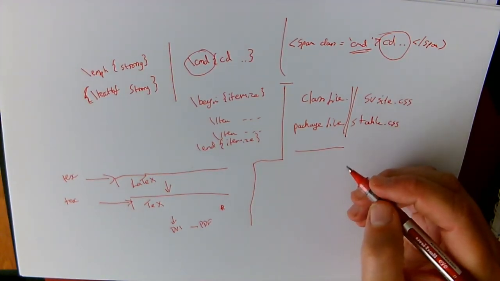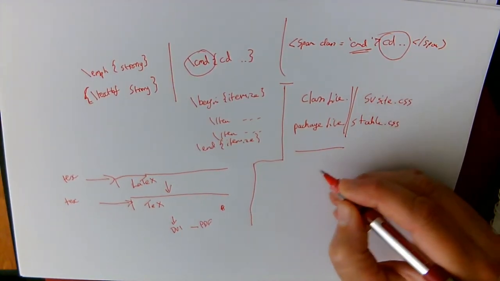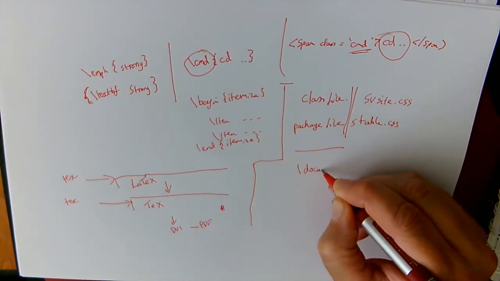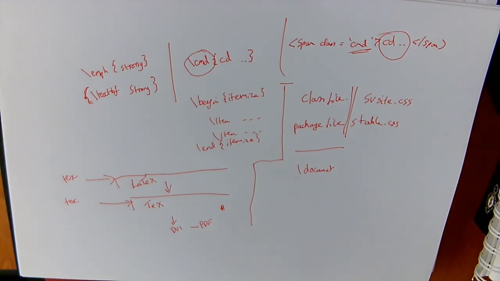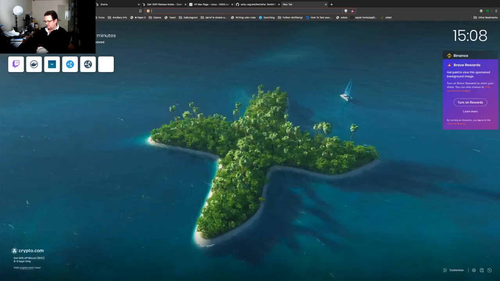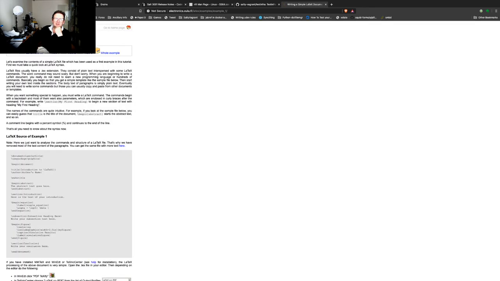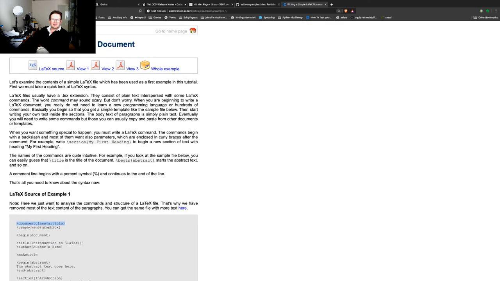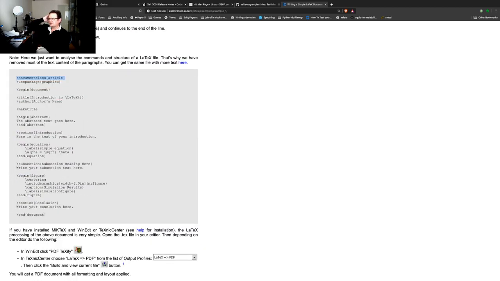So when I start a document in LaTeX, I say document, and then I want to specify the document class. So let's just go over here and if I do LaTeX basic example, here we go. This is what I'm interested in. So here is my document class. In this case, and let's blow that up a bit, it's article.